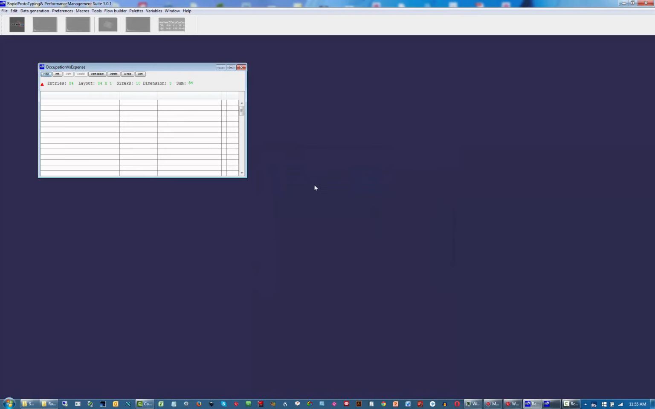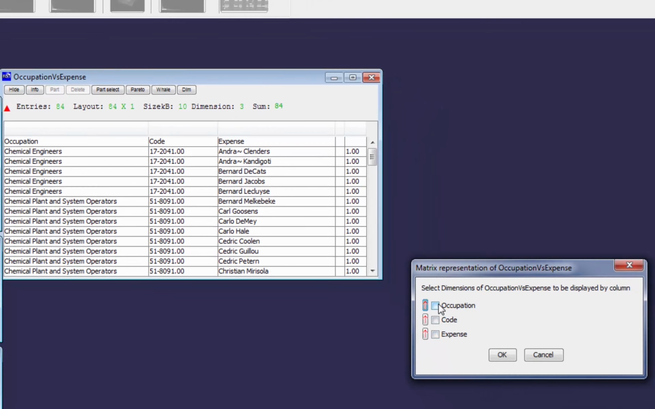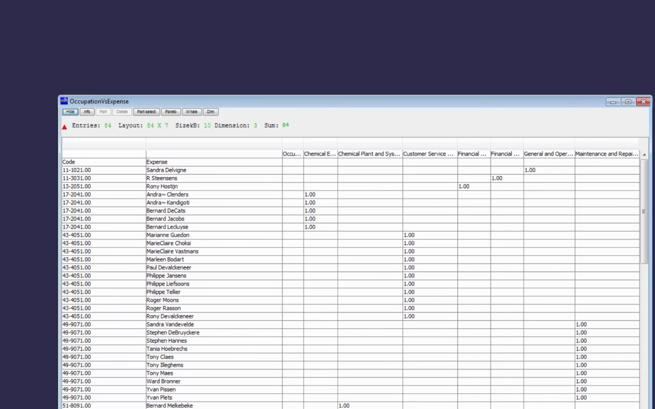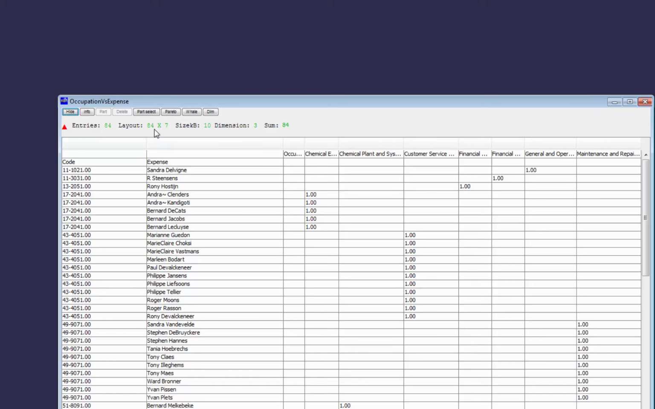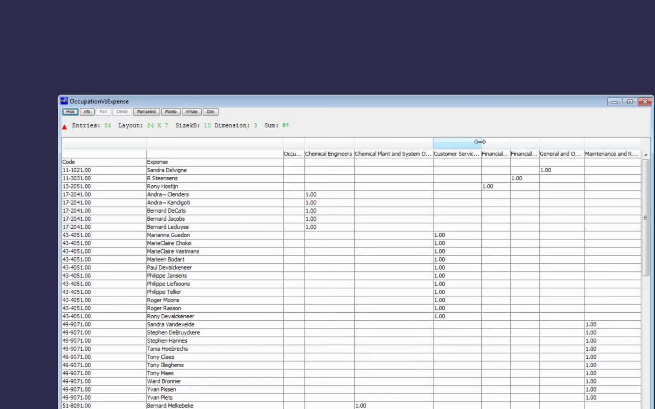So it's this file, this is better. I'd like to see the occupation on top and the code and the expenses on the left side. So here you see we have altogether 84 people in chemical engineers, chemical and plant system operator, customer service, financial analyst and manager, general manager, maintenance.